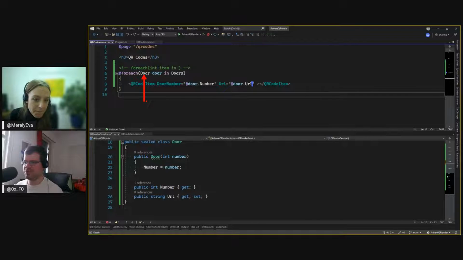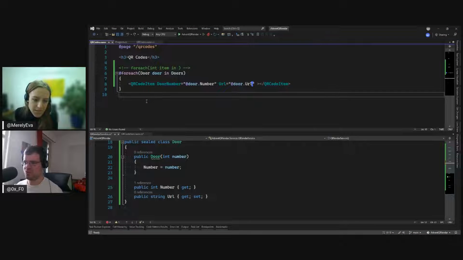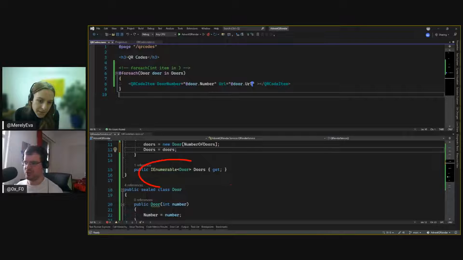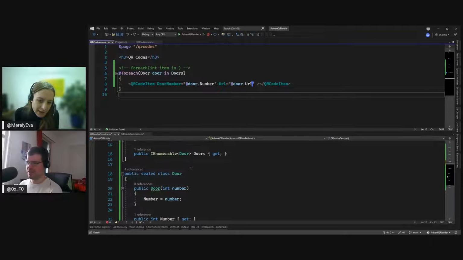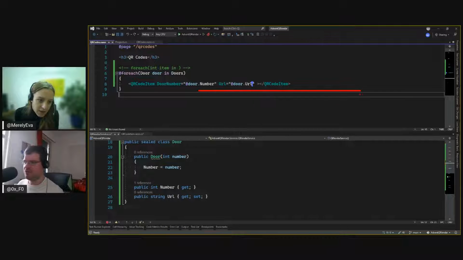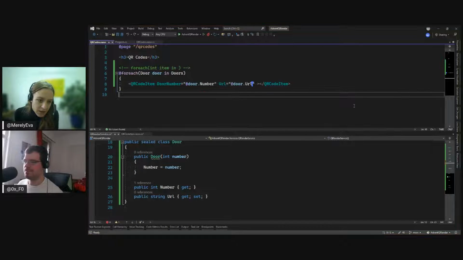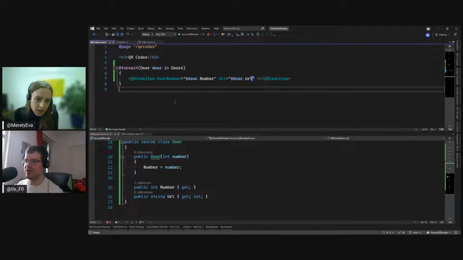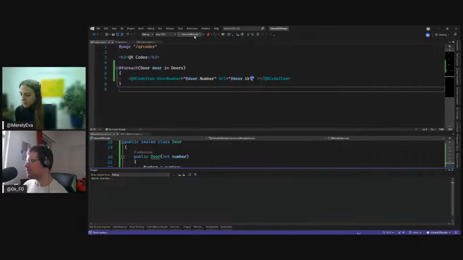I hope this works. We don't get any highlighting here, but it should work. So we now go through each and every item of this door collection. We start at the beginning, so number 1, number 2. Well, unless we shuffle it, and then at the end, we should pass the URL and the number to it. So let's find out what will happen.